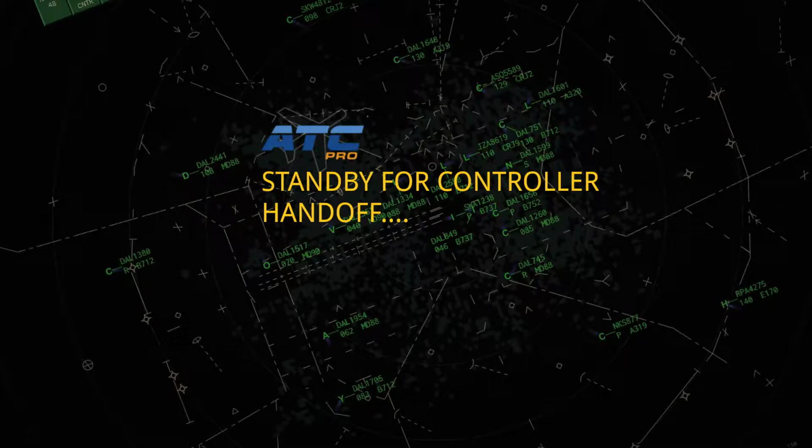Seattle approach, good morning. Horizon Air 2026 is with you, descending out of 9,200 for 7,000, with information Foxtrot, 210 knots. Horizon 2026, delete the speed, maintain 160 knots. Normal speed, slowing to 160, Horizon Air 2026.